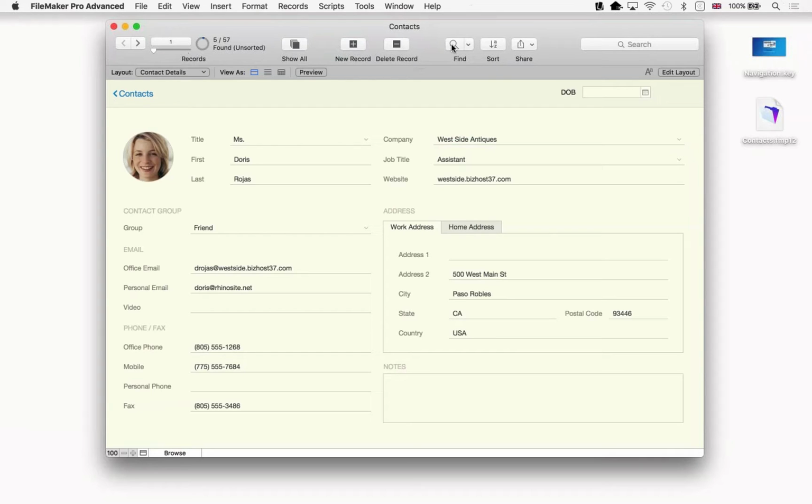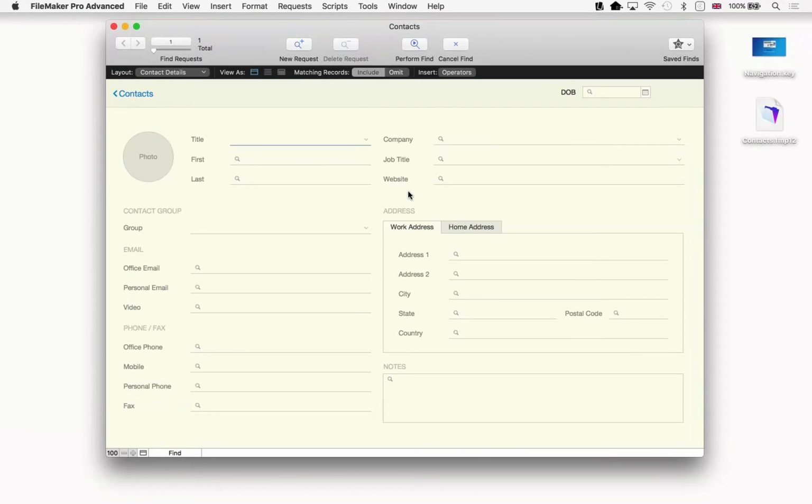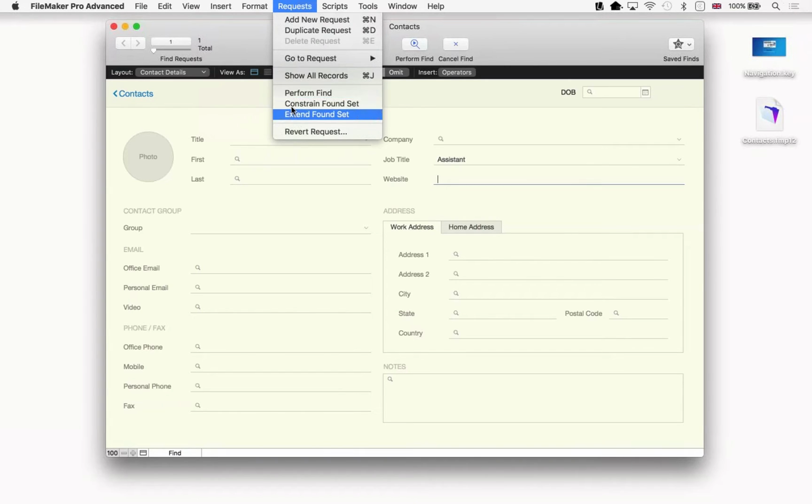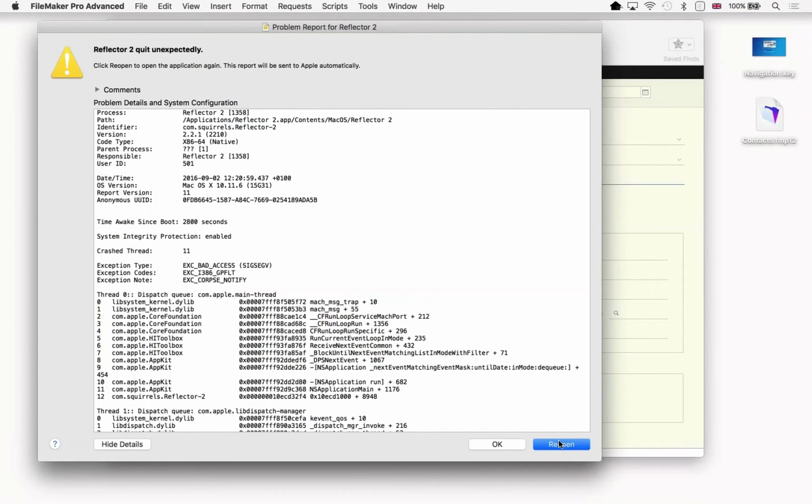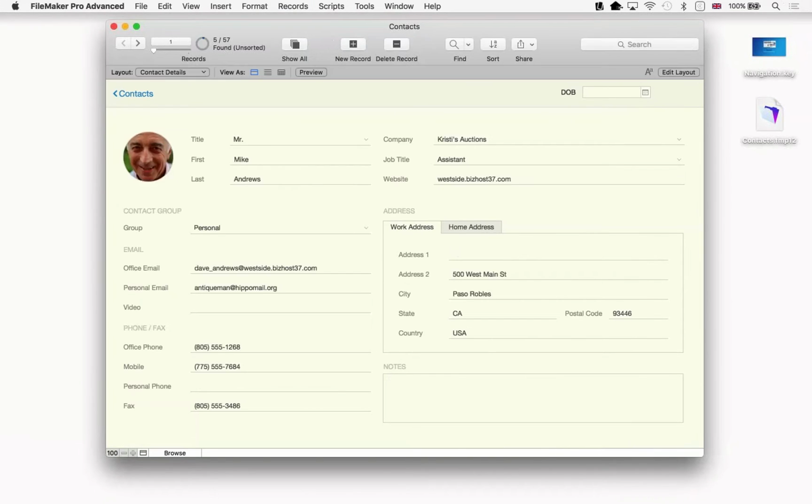So again, I will go to find mode. I will type in job title assistant, and I will go back to request. But in this case, rather than extending the found set, I will constrain the found set using my searching criteria. Okay, so everybody is assistant in this case on this found set.